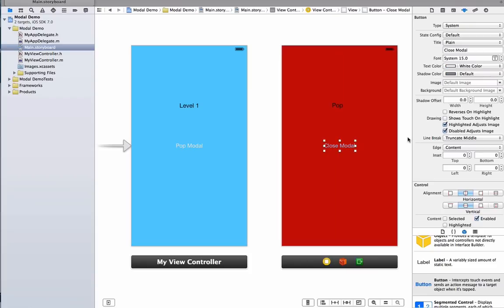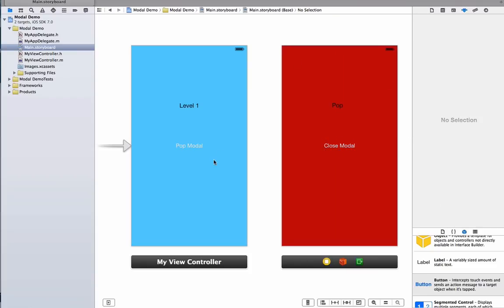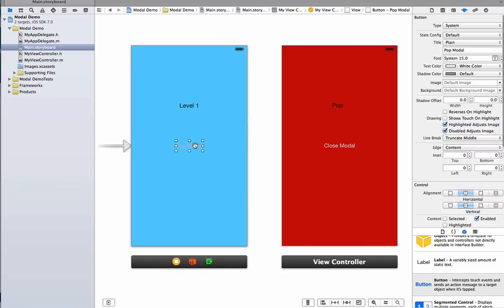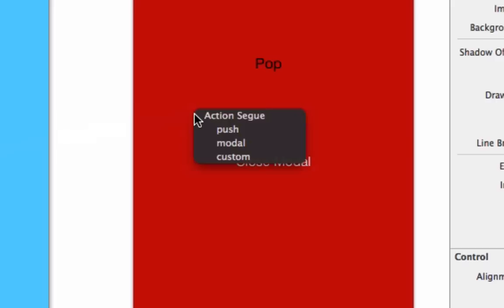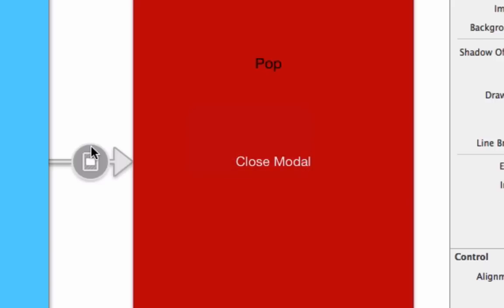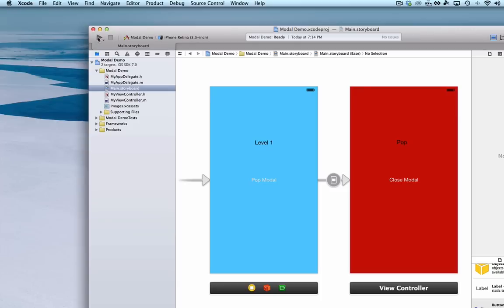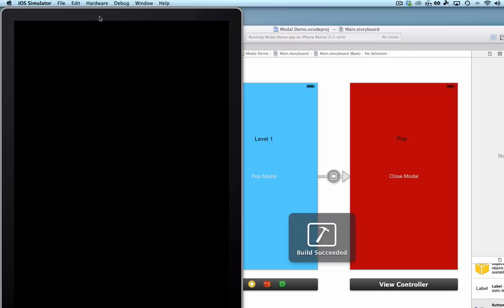Okay. So in order to wire all this up, the first thing you have to do is click on this pop modal, hold Control, and then drag it onto this view controller, and this action segue pops up. Now we just have to click on push, or I'm sorry, push would be the normal state. Click on modal, because we want to create a modal pop-up, and this segue has been created. If we want to test this out, hit play in the top left-hand corner, and let's see this in the simulator.